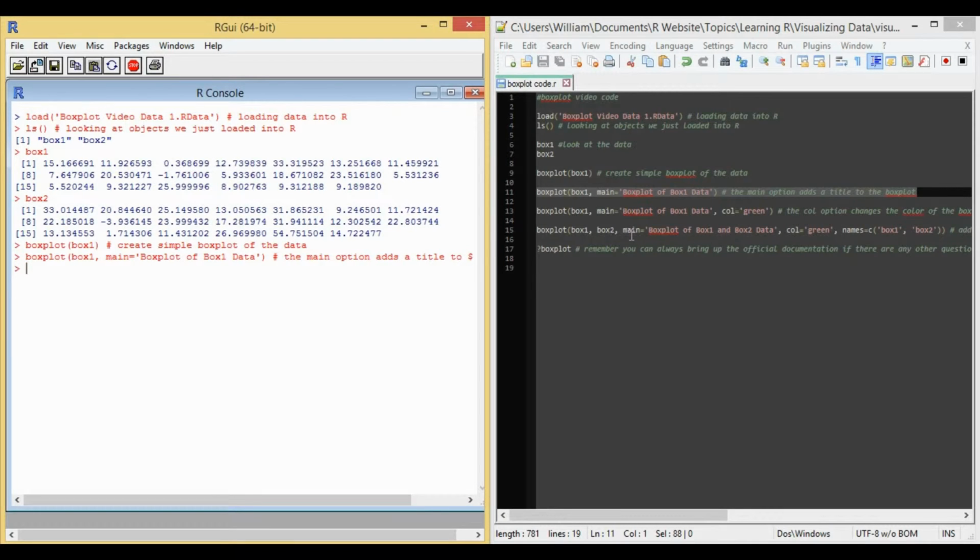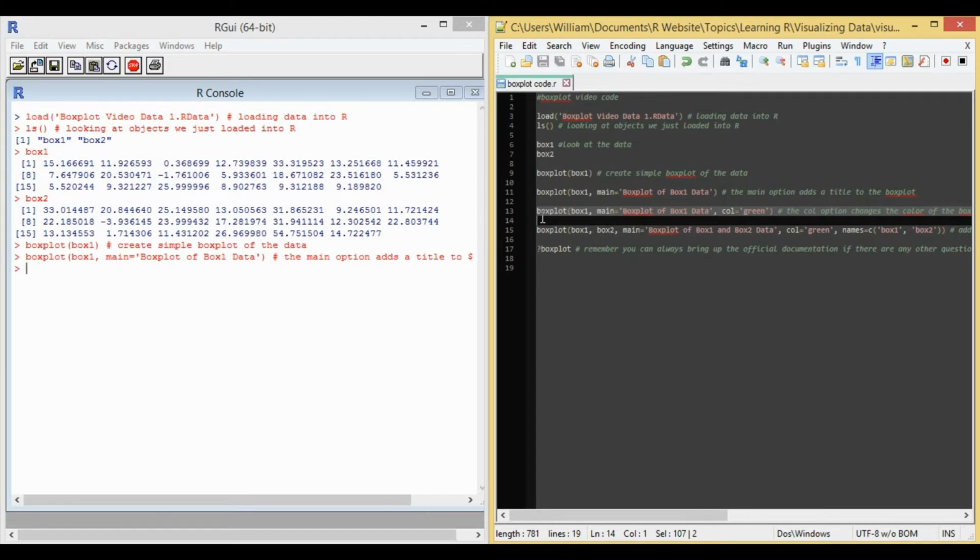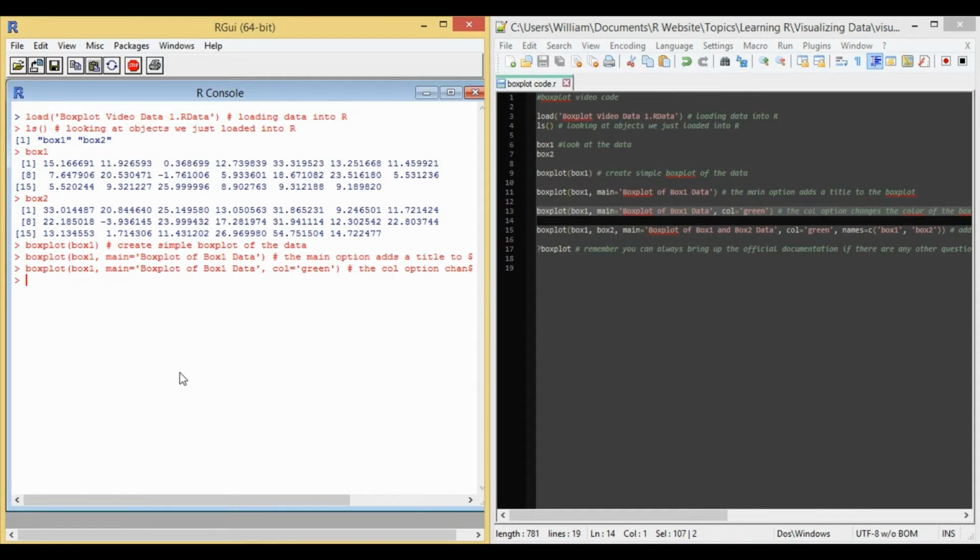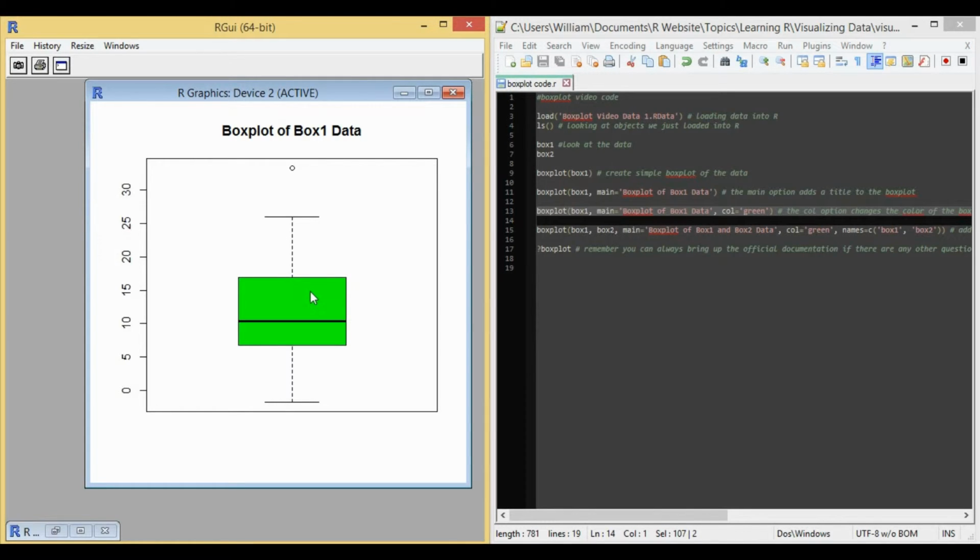Now, what if we wanted a different color for the box plot? Well, that option is just done by including the col option, and there's a bunch of colors that you can choose, but we're going to choose green, and that's line 13. So we're going to run that in R, and now it's green.